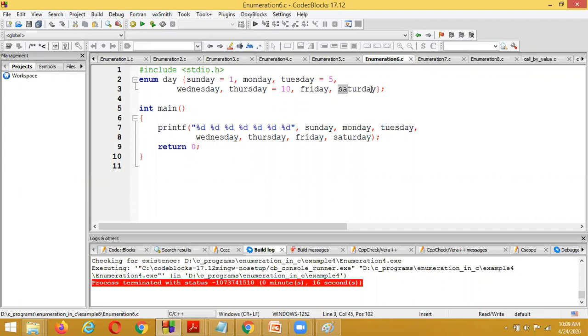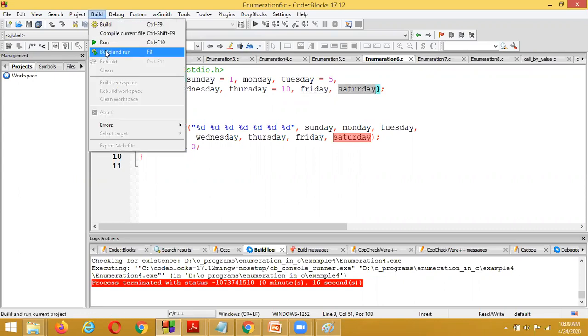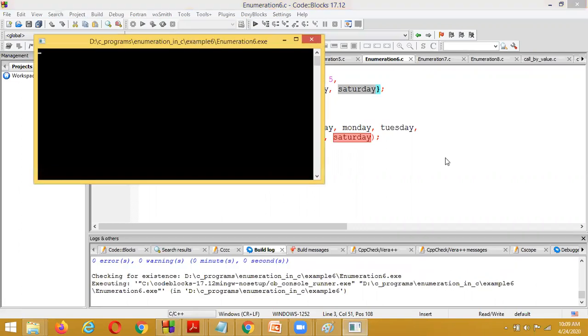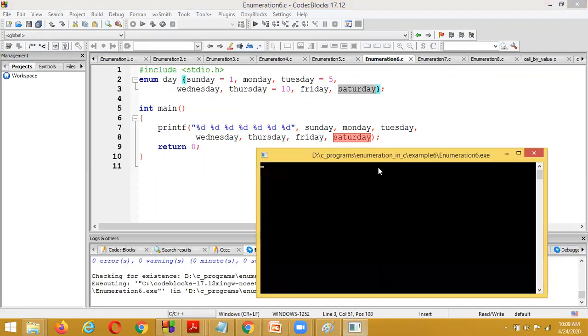Saturday's value is going to become 12. If we execute this program, we are going to see the output. And here, what are the values it is displaying? Suppose here I have Sunday equal to 1, Monday equal to 2, and Tuesday equal to 5 assigned, so it is displaying the value 5.